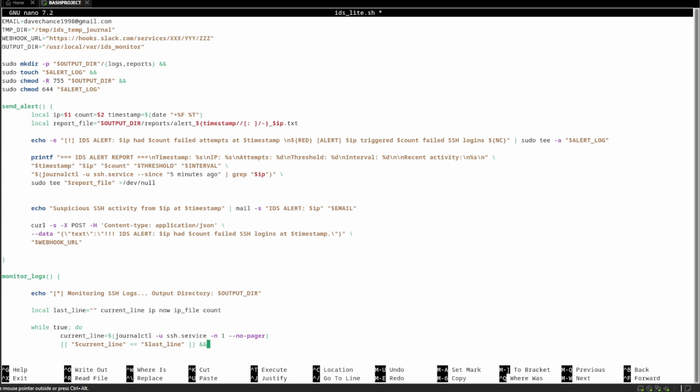So if the current line is the last line, then what we're going to do is we're going to use braces here, because we need to use braces for this. Sleep 1, so we're going to wait 1 second, and then we're just going to write and use semicolons to keep the command going, and we're just going to write continue. Simple as that. So what that's going to do is it's going to skip the rest of the while loop that is basically holding this entire function, and it'll loop over again from the start, and you'll understand it when the full script is written a bit better.